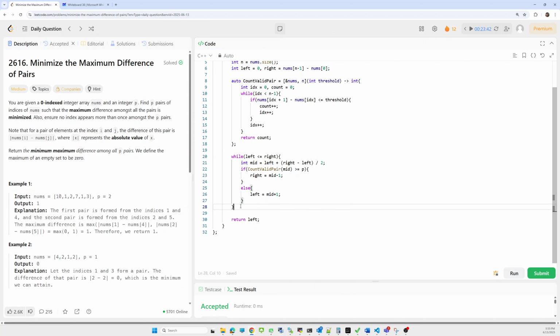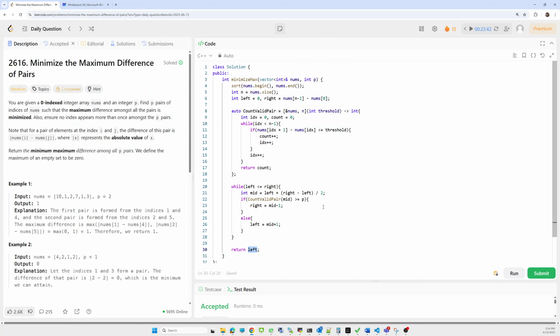Okay, so based on that, in the end we'll return our left position, and left will show what our minimum difference range is. Similarly, now we'll show the same implementation using Rust. How can we implement the same using Rust?